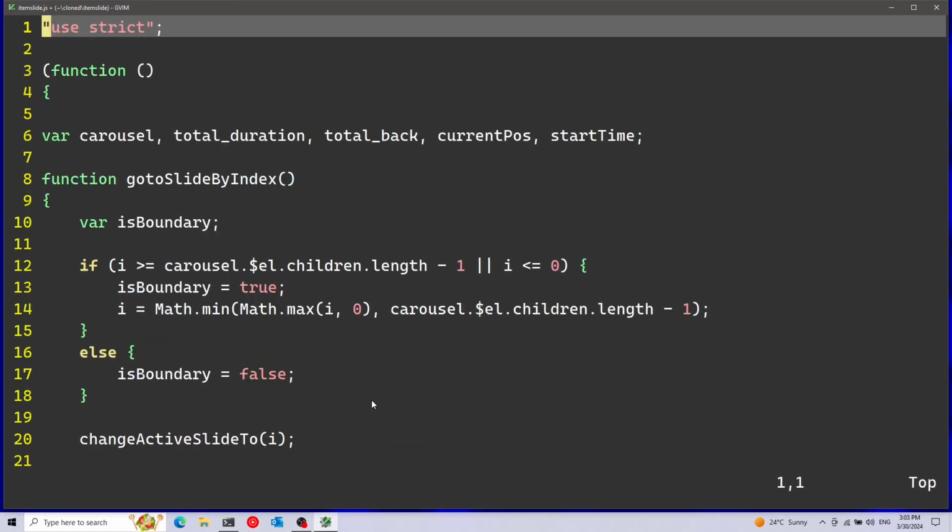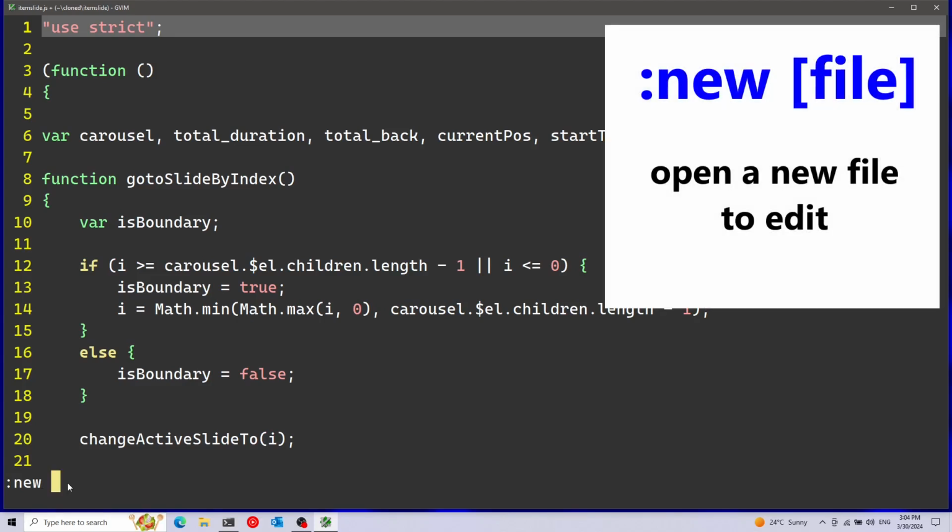Now let's say that I want to work on another file in parallel with this file. Well, for this I have the new command. So again, I'm in normal mode. Make sure that you're in normal mode and not in insert mode. And I'm going to press the colon. And you can see now the cursor is down here. It's waiting for a command. And I'm just going to type in the new command. This will open a new file to edit. And then I'm going to start pressing tab.